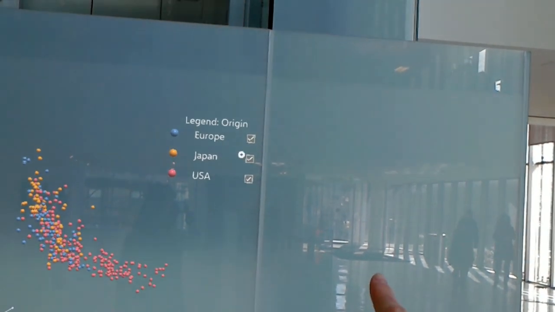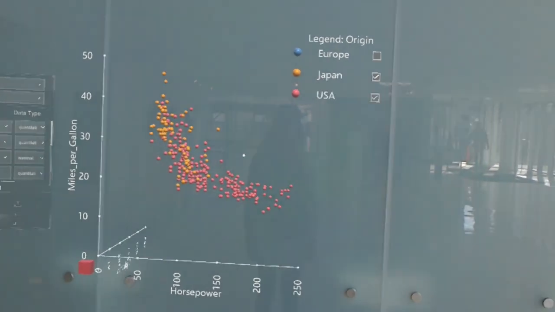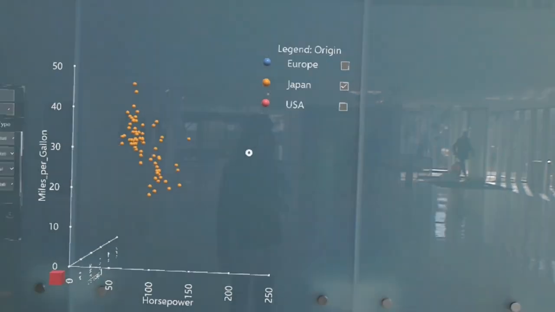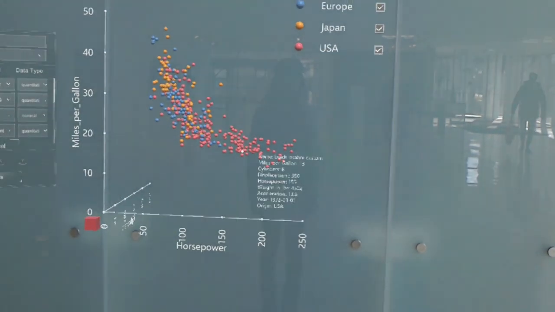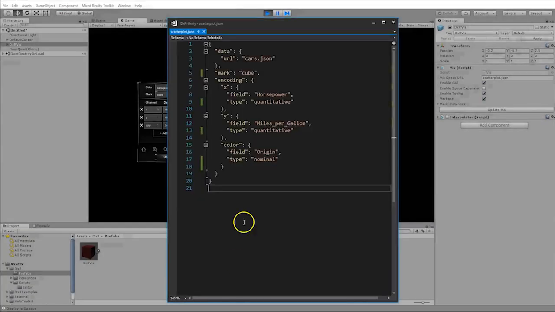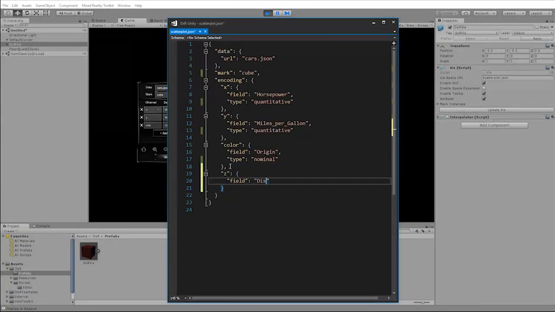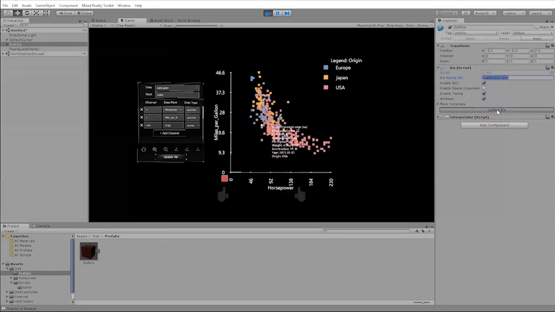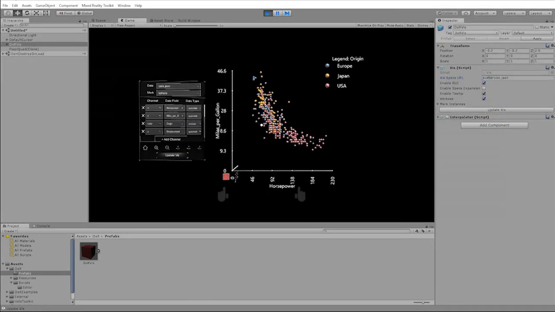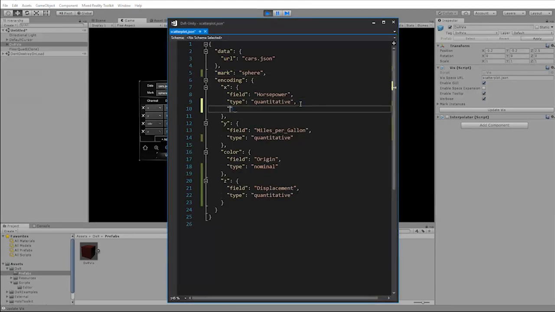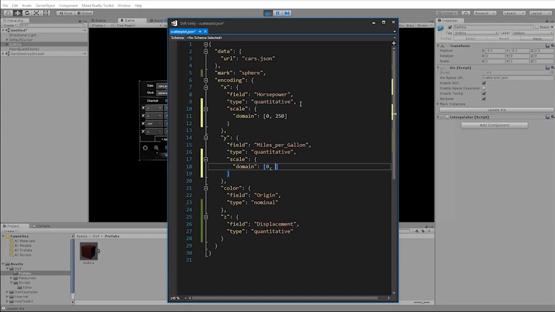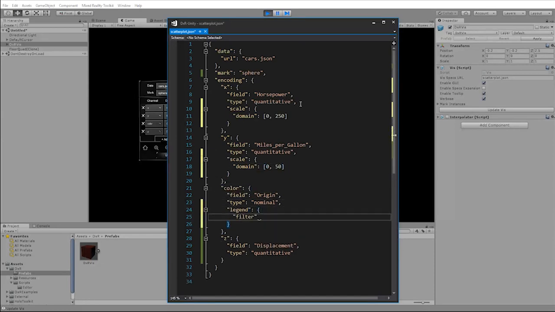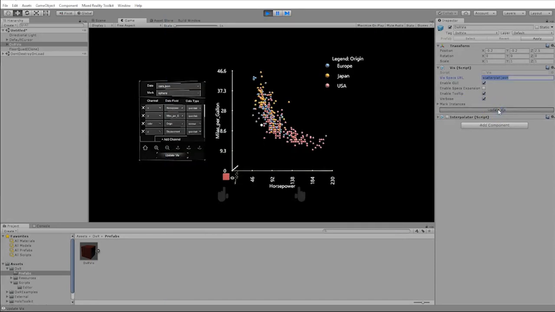With the scene running in the XR device, for example, a HoloLens, we also have the option to modify the visualization via the graphical user interface, or GUI. We can modify the vis specs using either the GUI or a code editor, with the ability to seamlessly switch between the two. We can always switch to the code editor to modify visualization parameters that are not exposed in the GUI, such as modifying scale domains and adding interactive filters.